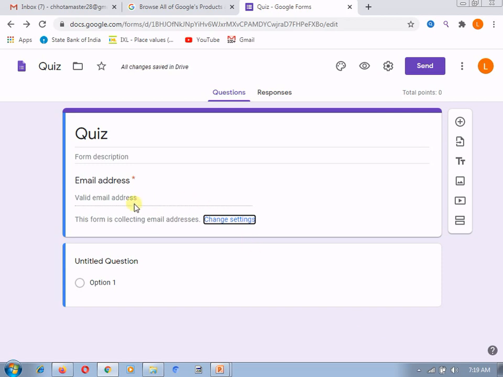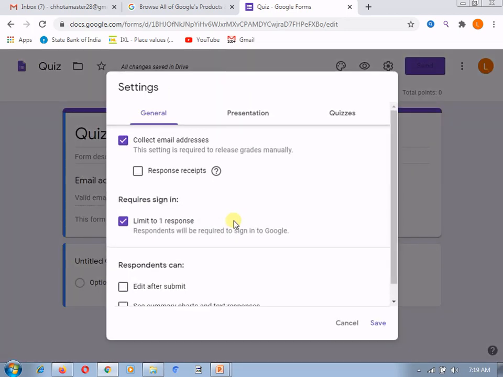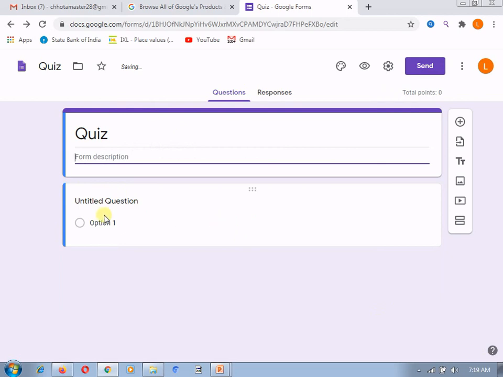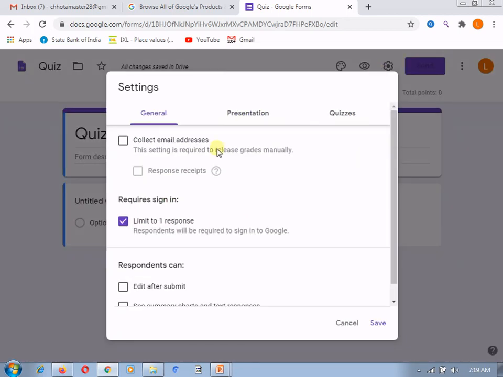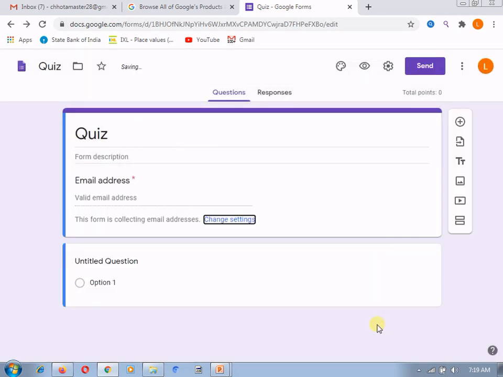As we have selected to collect the email address, this question is mandatory. If you want to change the setting, you can click over here and uncheck this. Let's check the changes. If I uncheck it, this email address question is going to be removed. But now I want to use that option, so that's why I am clicking this and saving this.